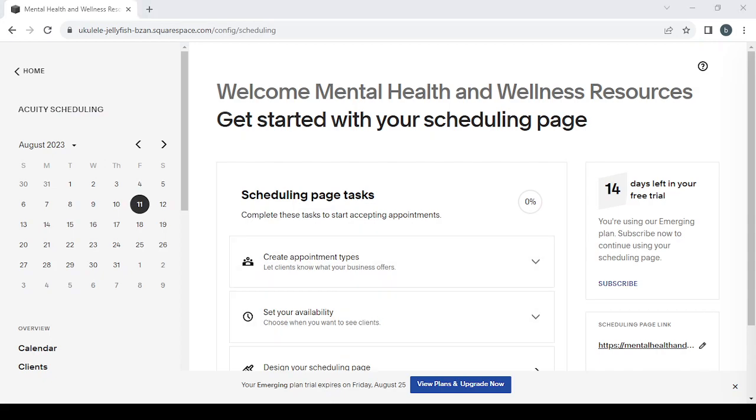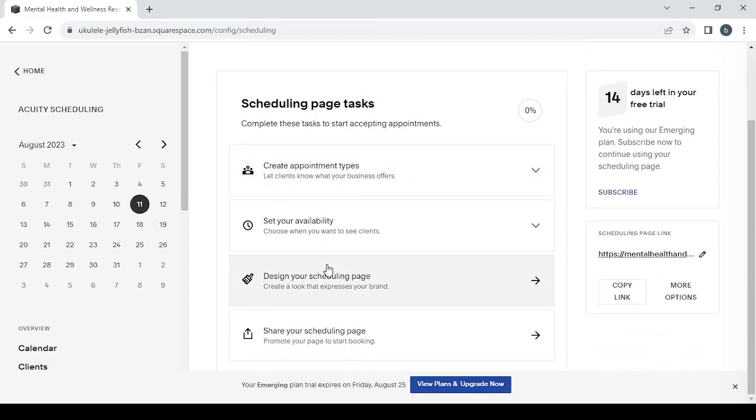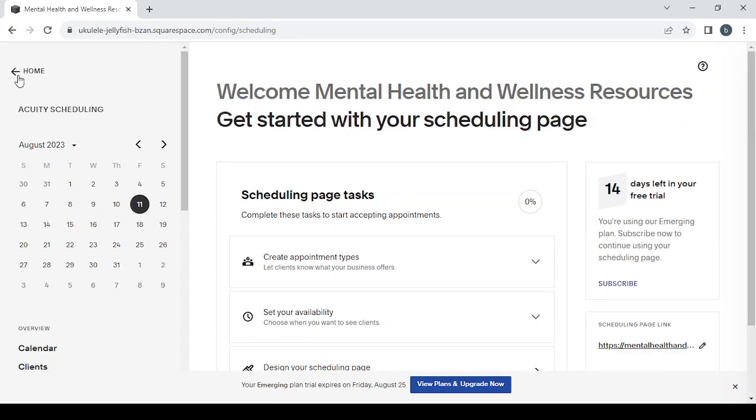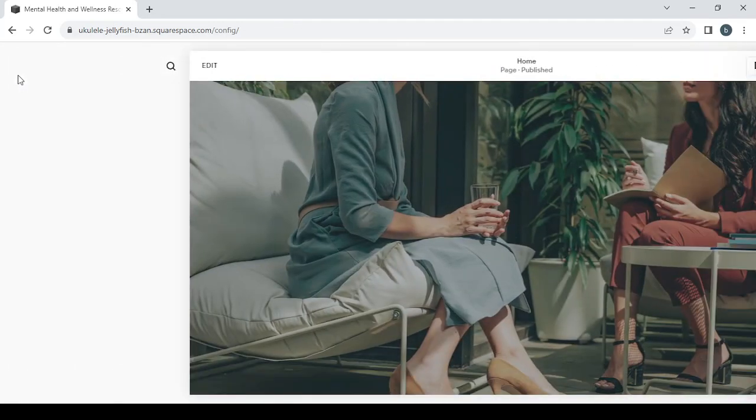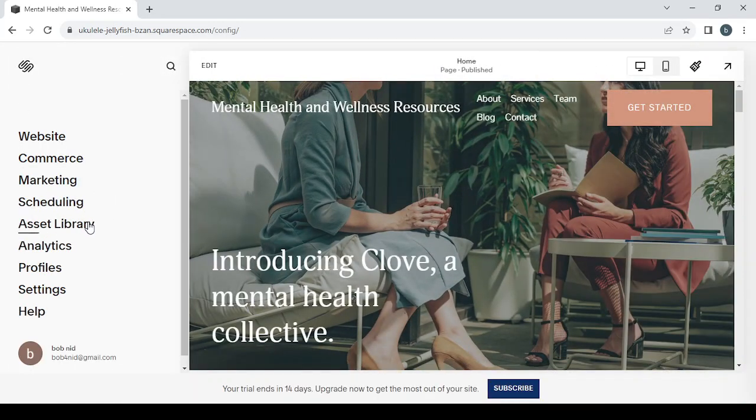So this is the page. Here we can adjust it, we can create appointment types, we can set our availability, and also we can design our scheduling page, and when we are done, we can share the scheduling page with this button. So let's go back and let's move on to the next section, which is, I guess, the asset library. Yes, it's the asset library.